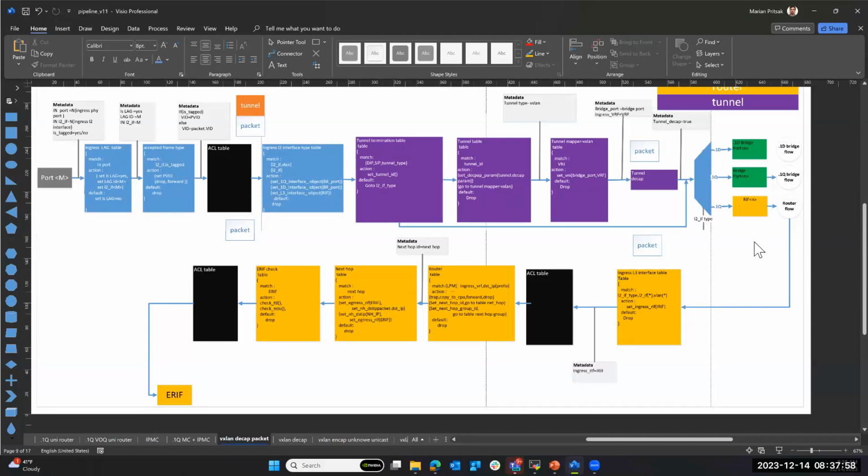But I'm just trying to map it to the SAI objects. What is the last box, right? The last purple box, tunnel decap map to SAI? It's just the decap itself, like stripping. It's not in the SAI API. It's just stripping the headers. Okay. Rearranging the fields.